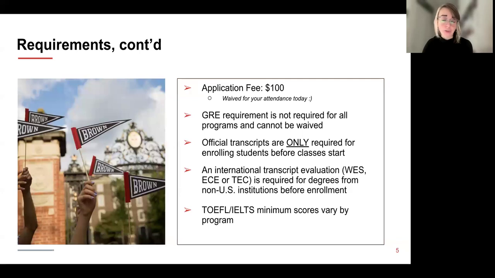And just a kind reminder too that your TOEFL and IELTS minimum scores are going to vary by your program, and that university minimum does not cover every program that we offer here. Additionally, a lot of our programs are moving away from GRE requirements, so we definitely recommend beyond the TOEFL and IELTS minimum scores that you pay attention to your program application requirements and not submit items that may not bear any sort of value onto your application.